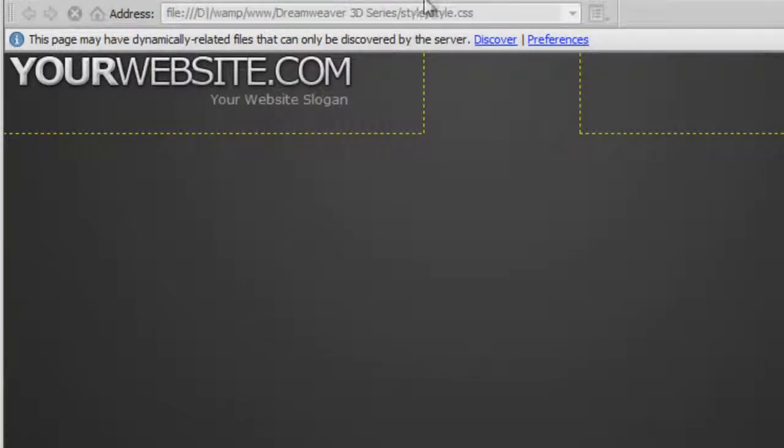So if we preview this in a web browser, here's the site in the web browser, and as you can see, the yourwebsite.com is right up on the top edge. The reason for this is because we added in that star, and we said every element, take off all the margin and all the padding, so we reset all the margins and paddings. So as you can see, this has now moved up to the top, so we just need to bring that down.